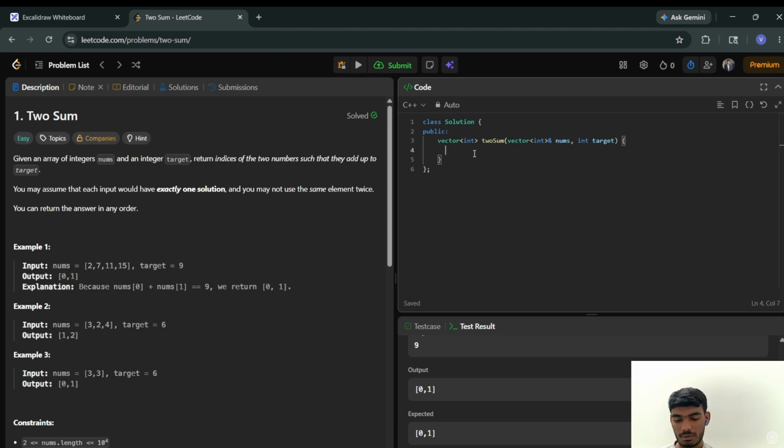Next, let's solve this question in code. First of all, we use the two pointer method. The first for loop is the first pointer: int i is equal to 0; i less than nums.size(); i plus plus. Then the second for loop is the second pointer: int j is equal to i plus 1. j is always i plus 1; j less than nums.size(); j plus plus.